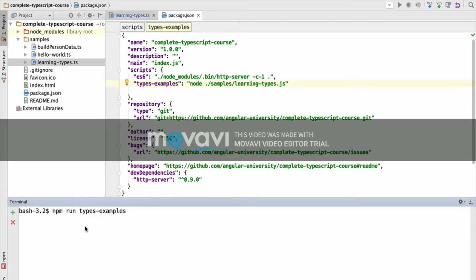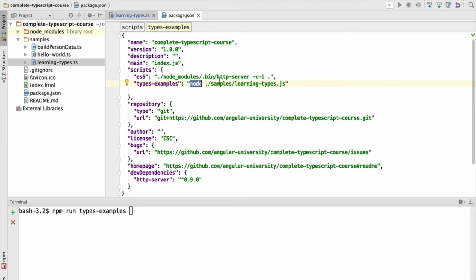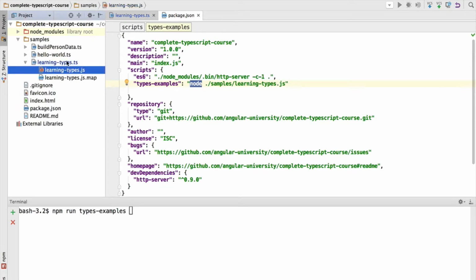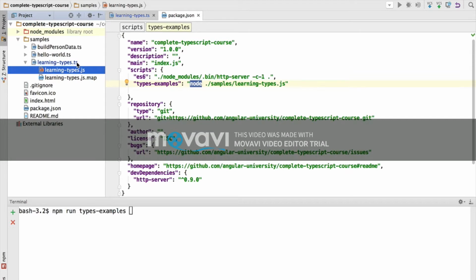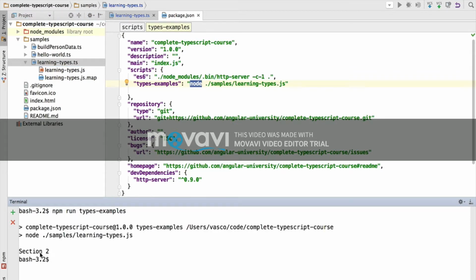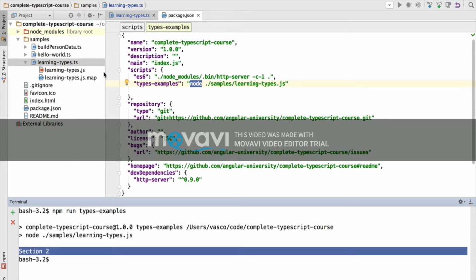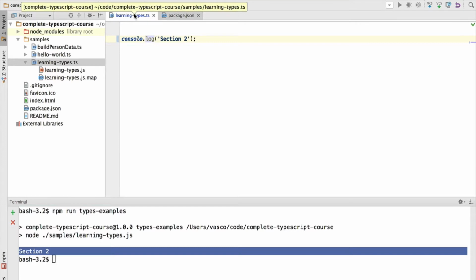So we are going to do npm run types examples, and this is going to call the node executable to execute the learning/types.js file, which is here in the same directory as the ts file. This is being compiled automatically by your IDE. So if we run the program, we should have here in the console section 2. So our sample file is working. Let's now start learning the TypeScript type system.